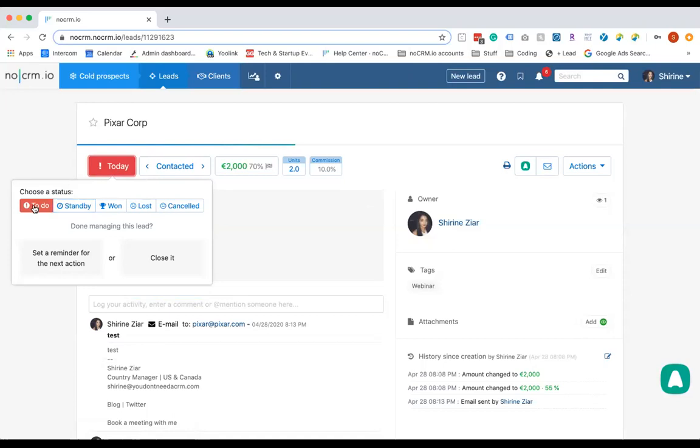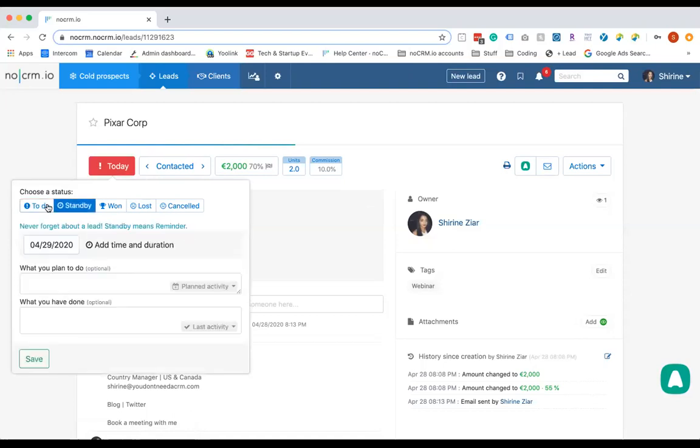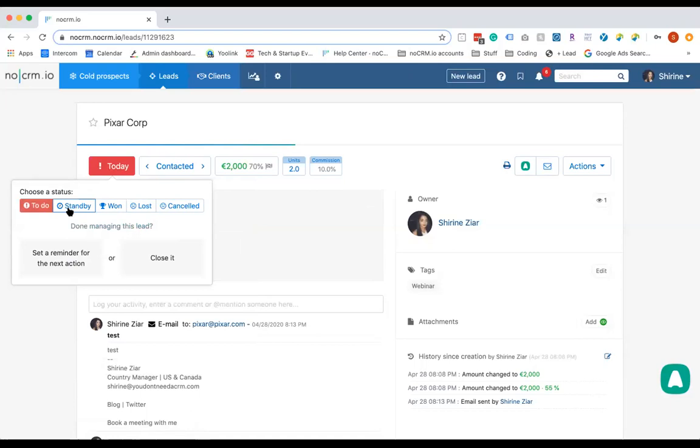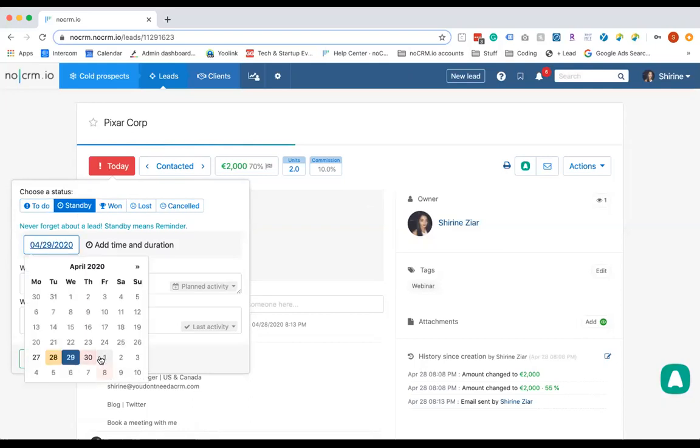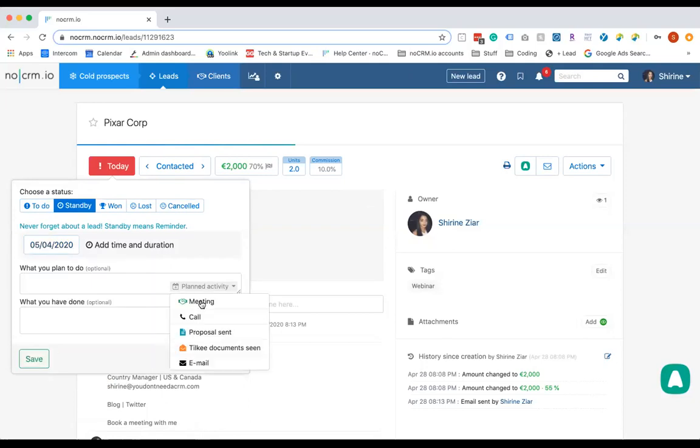So right now it's on to do, but there's also standby. To do and standby are what we call active statuses. That means the leads are open and still being managed. So in this case, I'm going to go on standby, and I'm going to say next Monday, I want to give her a call to see if she had time to read my email.